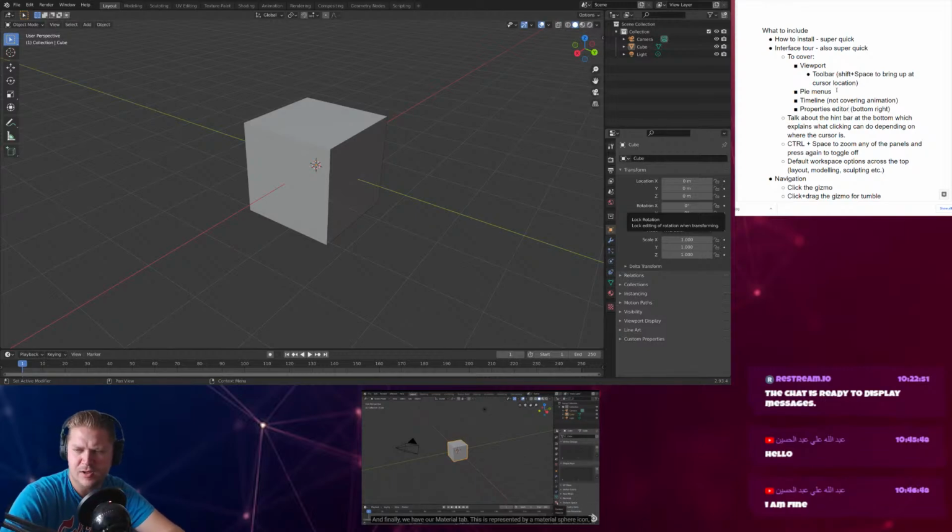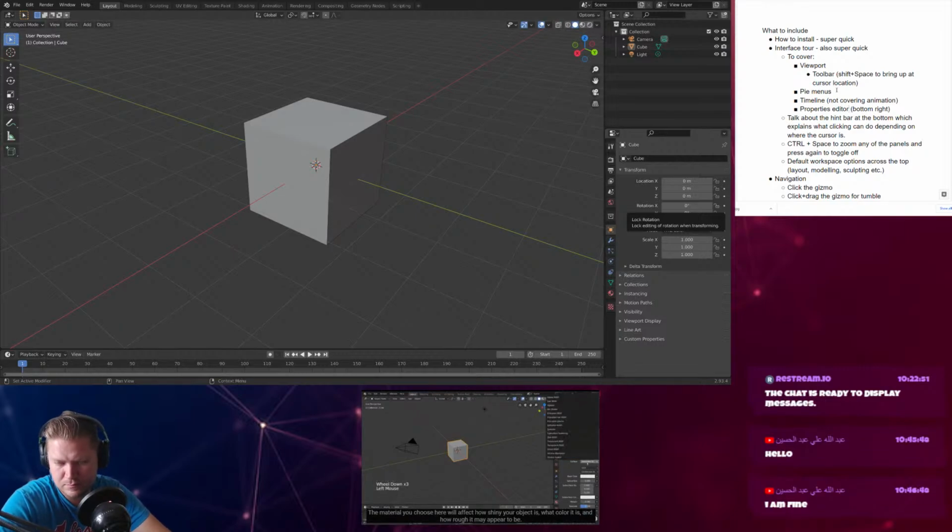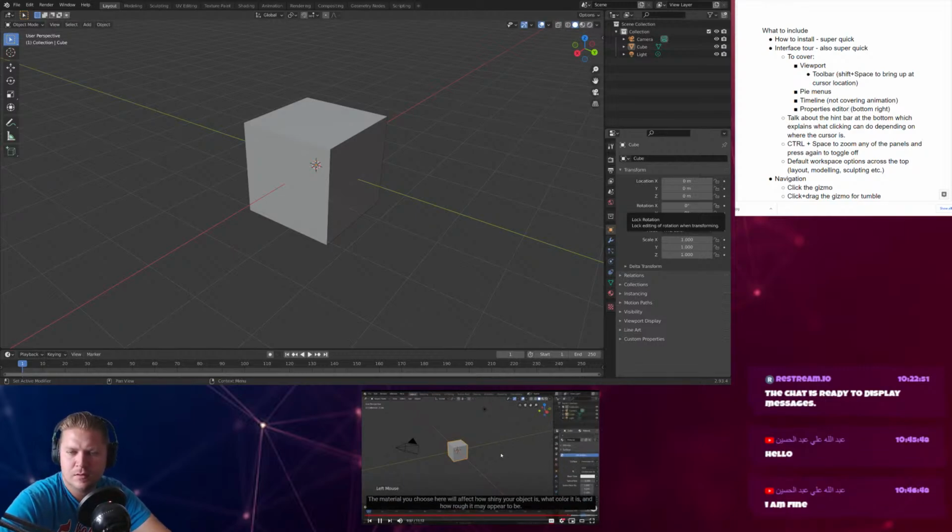And finally, we have our Material tab. This is represented by a material sphere icon and is where you control much of how your object is shaded during render. The material you choose here will affect how shiny your object is, what color it is, and how rough.